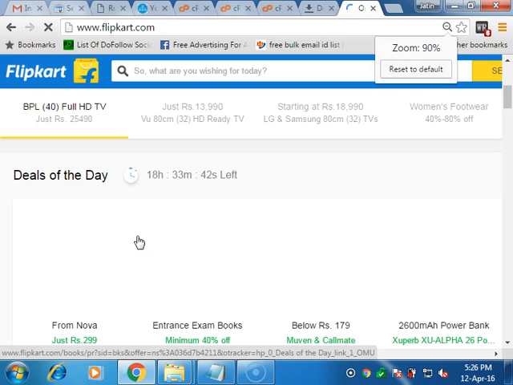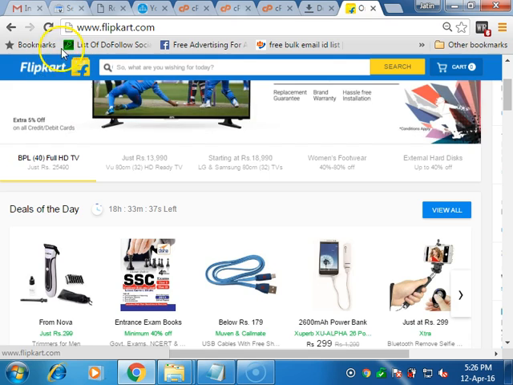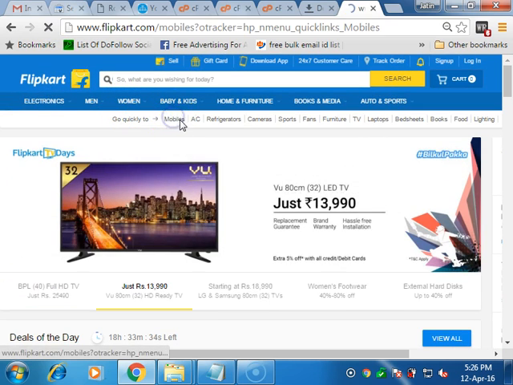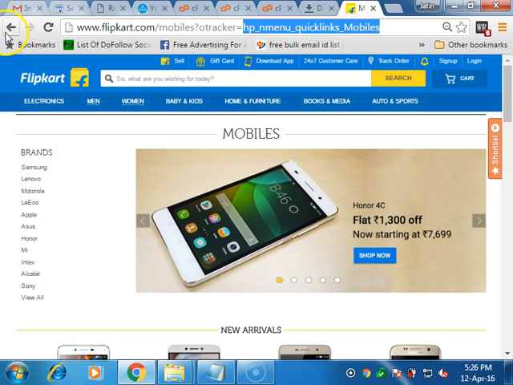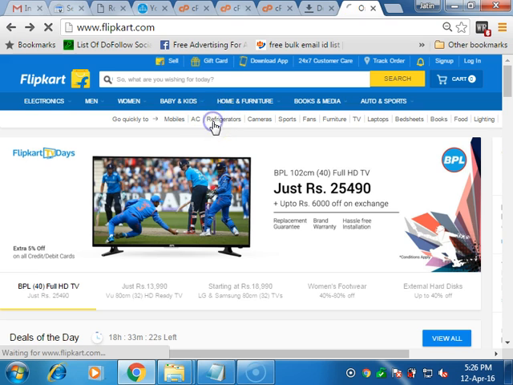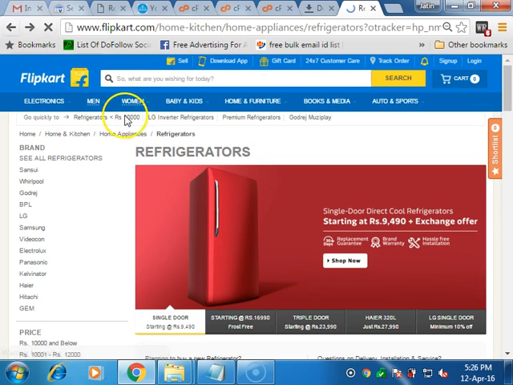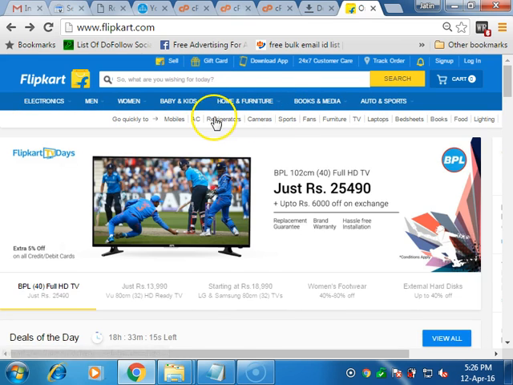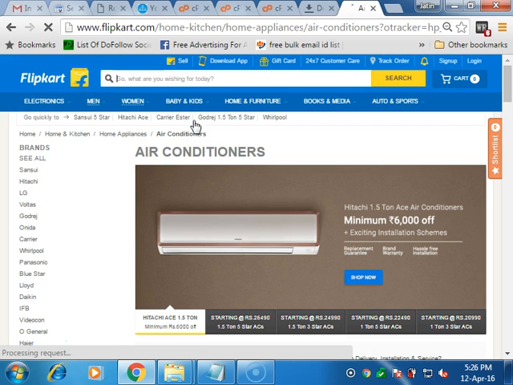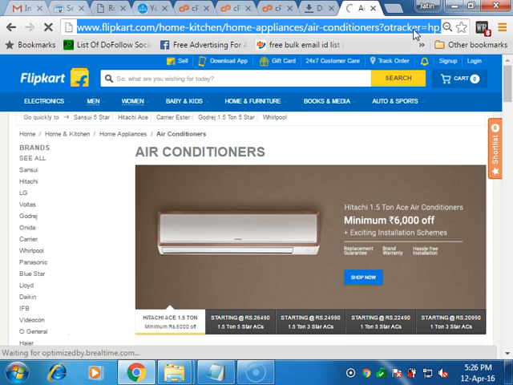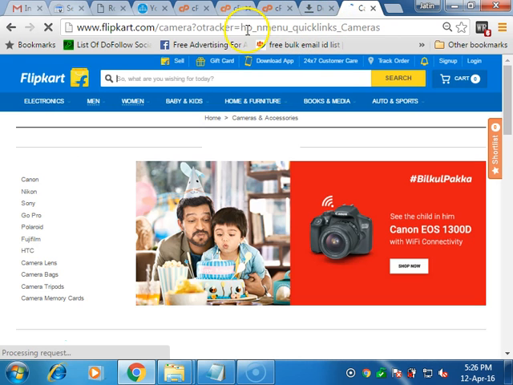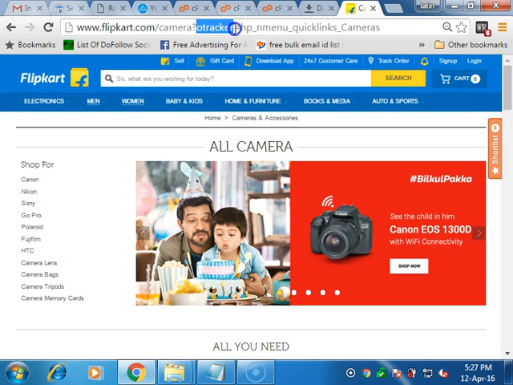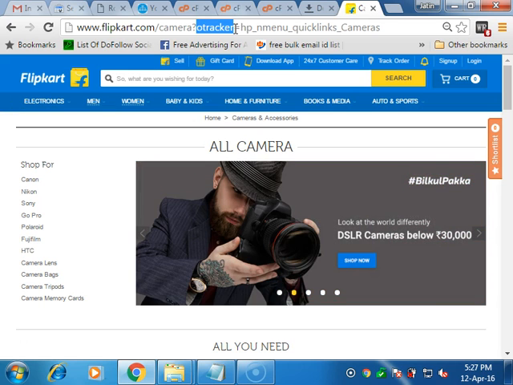Let me move into any of the categories. You see ot_tracker equal to hp_menu and this. If I click on refrigerator, you see ot_tracker over here again. Yes or no? In any menu bar you click on, you always see an ot_tracker. This is a parameter through which it can detect how people are moving around the website.